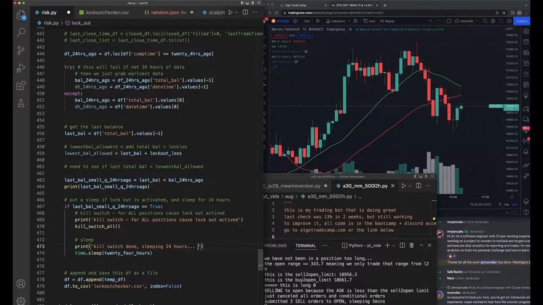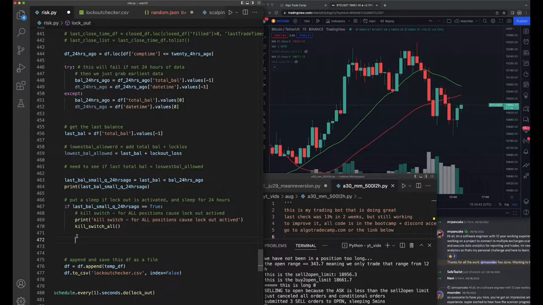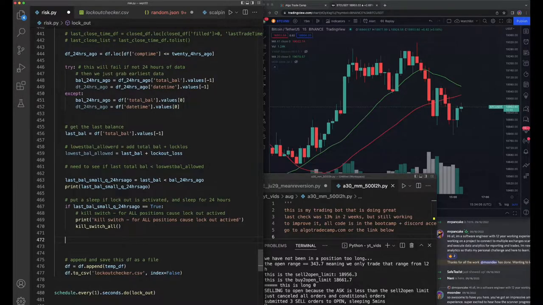So let me think this through. If it runs, it's gonna be like, yo, boom, get you out of all positions. Sleep 24 hours is not gonna be a good move, because I want it to keep running and keep checking that. When can it run again is the question. Well, it can run again when my total balance, that's something I need to think about, because we got to ask that question. When can this run again? When and how can it run again?